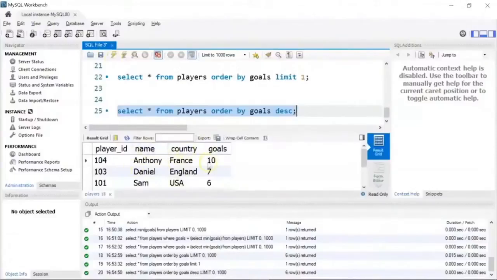Alright, so here you can see my table has been ordered in descending order of goals. So Anthony has scored the most number of goals, then comes Daniel, followed by Sam, and at the end we have Matt, who scored the least number of goals. Now out of this, I want the player who scored the second highest number of goals, which is Daniel. So I want my SQL query to return this row that has player ID 103, name is Daniel, country is England, and goals is 7.